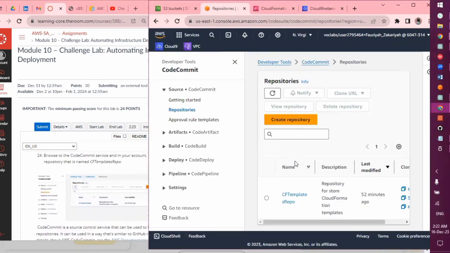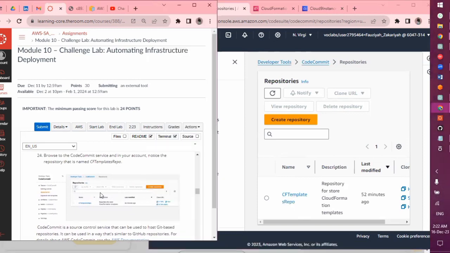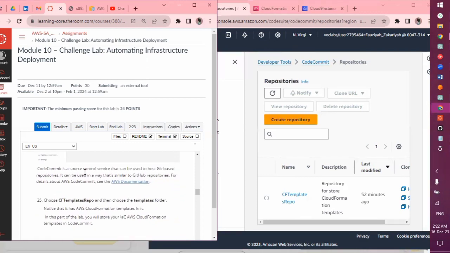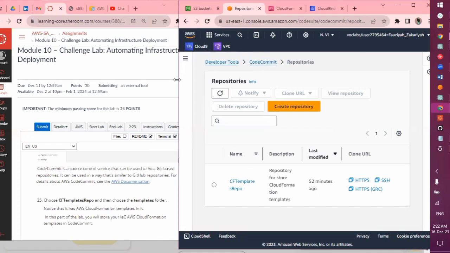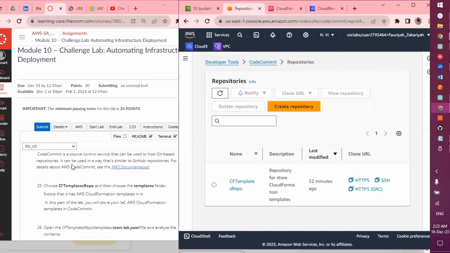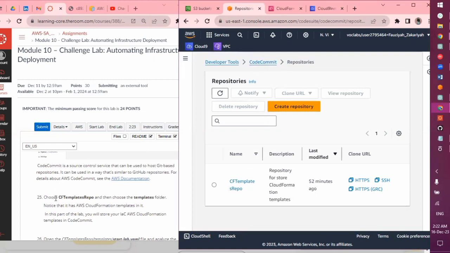Now let's continue. So come here. We have seen our CF templates repo. CodeCommit works in a way that is similar to GitHub. If by now you are not already familiar with GitHub, then you are doing something wrong. You should understand how GitHub works, and the basic GitHub commands that are going to be quite helpful. So let's proceed anyways. I'm not here to teach you GitHub. I don't know GitHub very well myself.